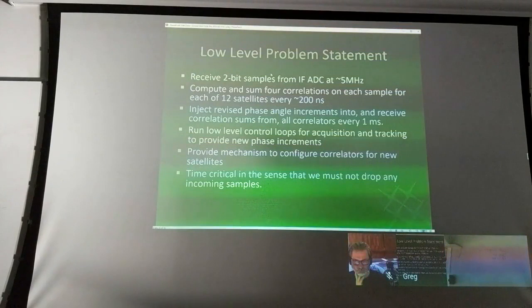All these low-level control loops are doing all of this, again, every millisecond. We have to be able to configure the correlators for new satellites. And all of this is important for timing, in the sense that we cannot drop any of the incoming samples. So we have had to build a fairly remarkable FIFO-like apparatus on the incoming side of this, so that while we are updating phase angle increments in the correlators and while we're retrieving results, we are not losing data.